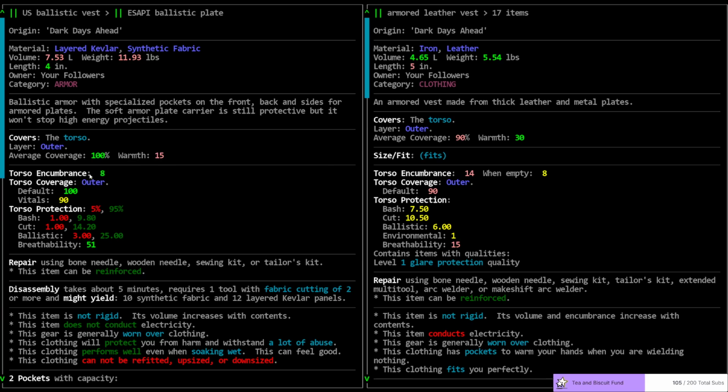What else? So we've got 8 encumbrance versus 14. Again, the leather vest loses. And what are we looking at here? Yeah, it's just worse in every way. So I think it's time to dump our armored vest. It's got carry capacity. It's got pockets. Pockets are pretty powerful, but I don't think it's powerful enough. What kind of weight are we talking about? 12? Oh, well, it's twice as heavy. So at least the vest wins the how heavy is it category.